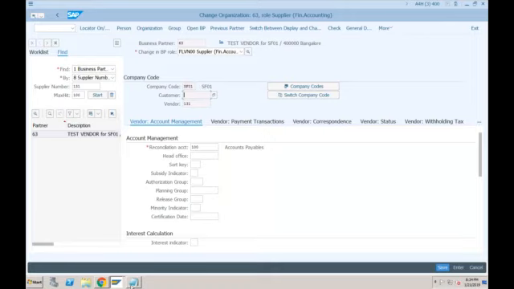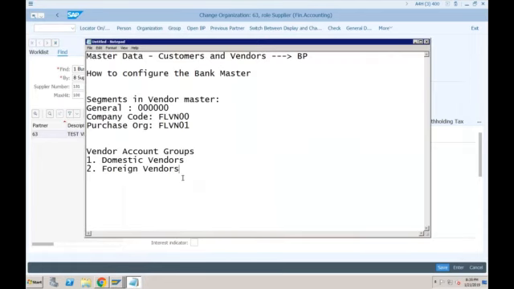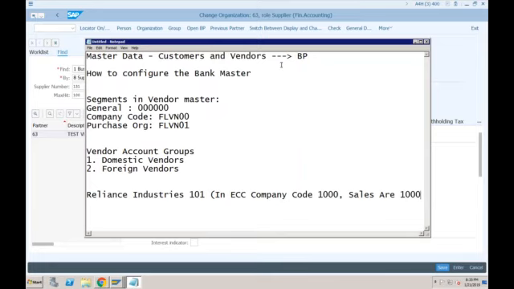Vijay, can you give me the scenario? Let's put it in the notepad. What exactly are you saying? Can you give me one example? Suppose I am doing a conversion project where my customer has already been created, let's say Reliance Industries. This customer is already created with number 101 in ECC, for company code 1000 and sales area 1000. Yes, now what is your question?